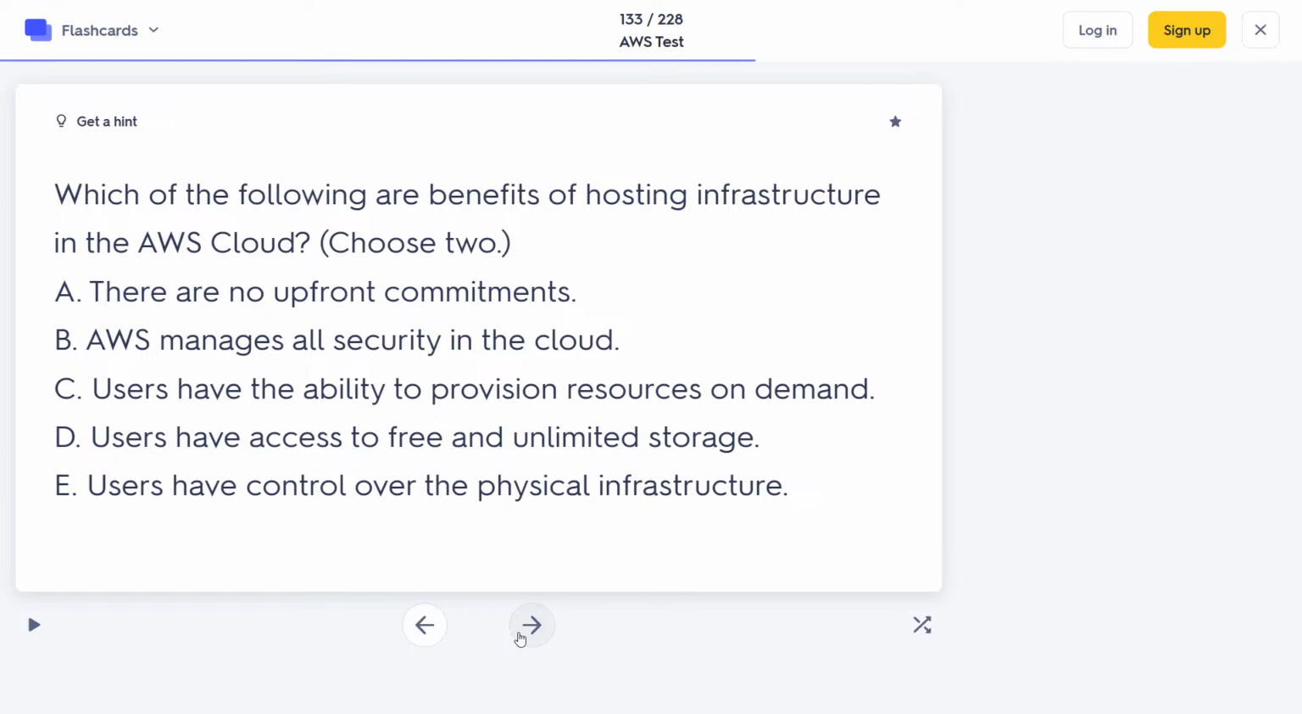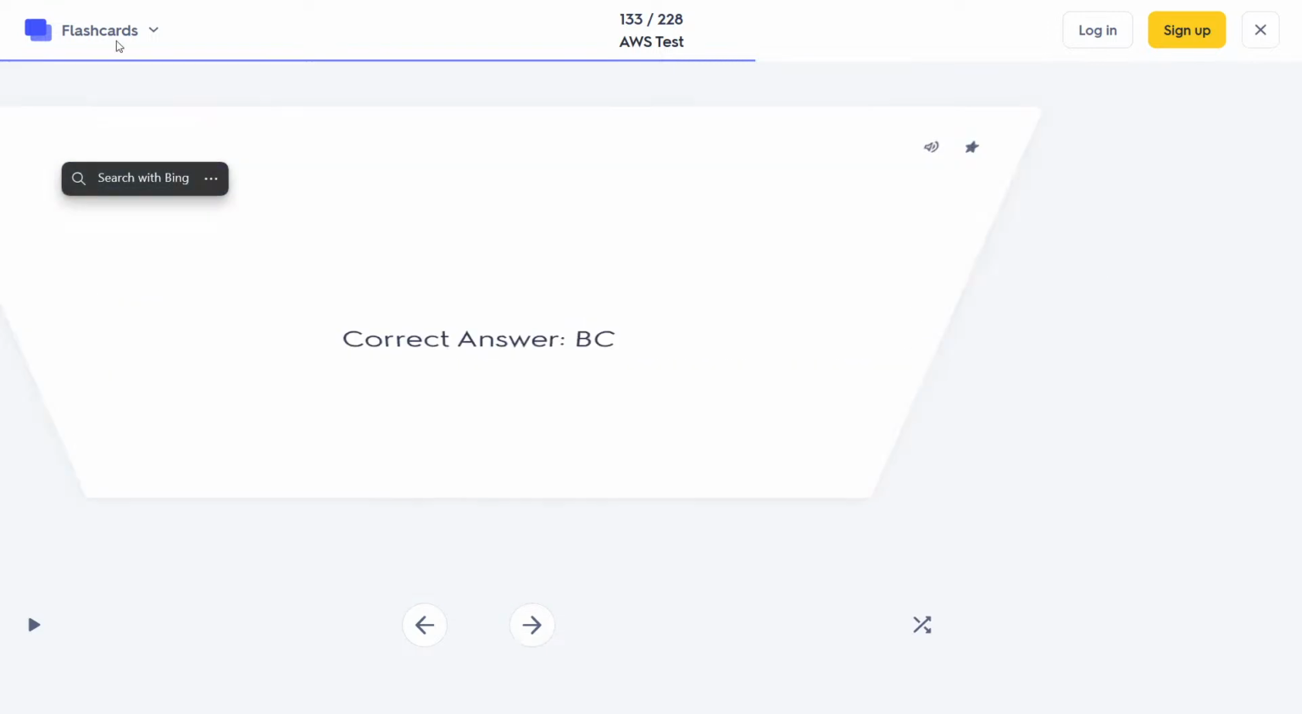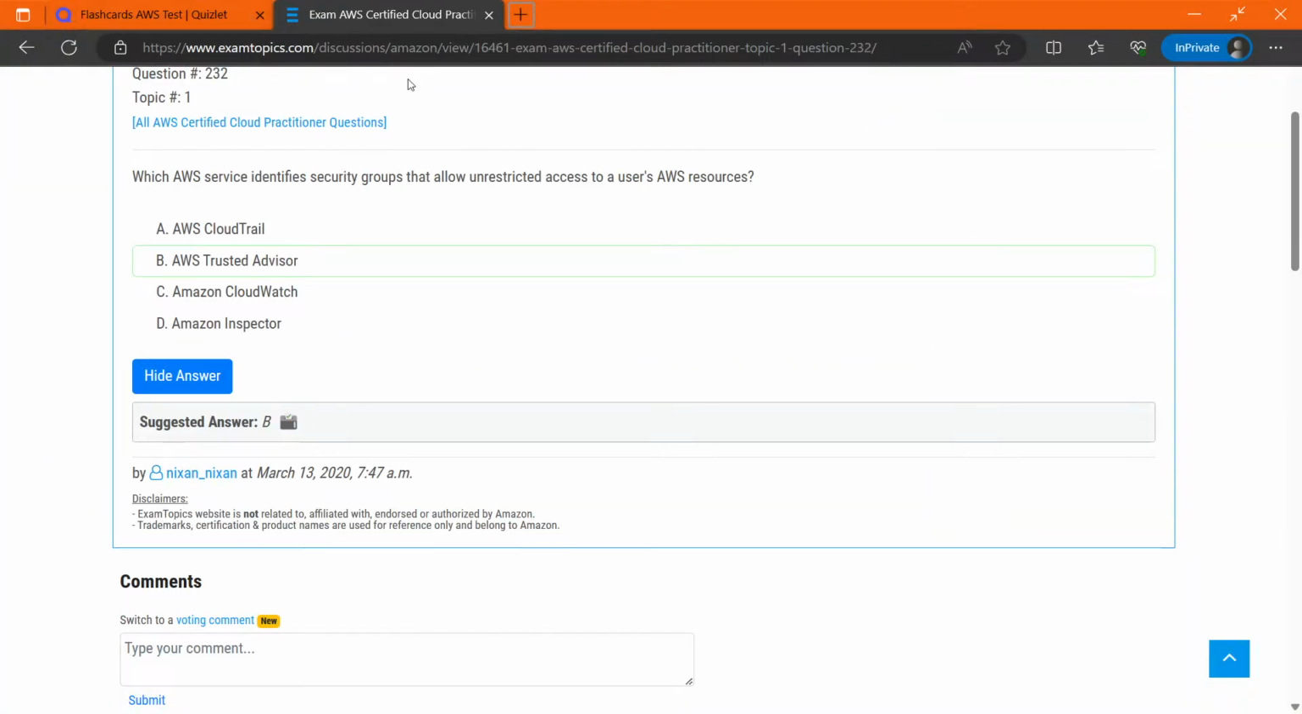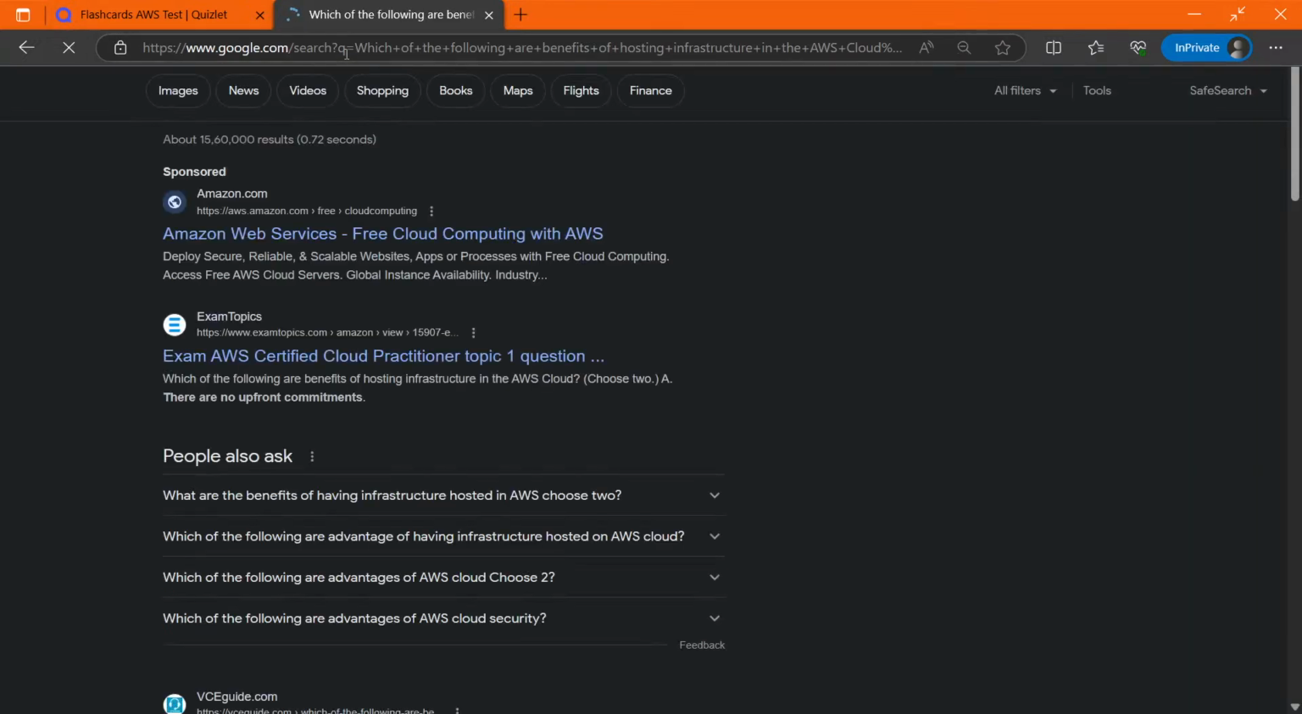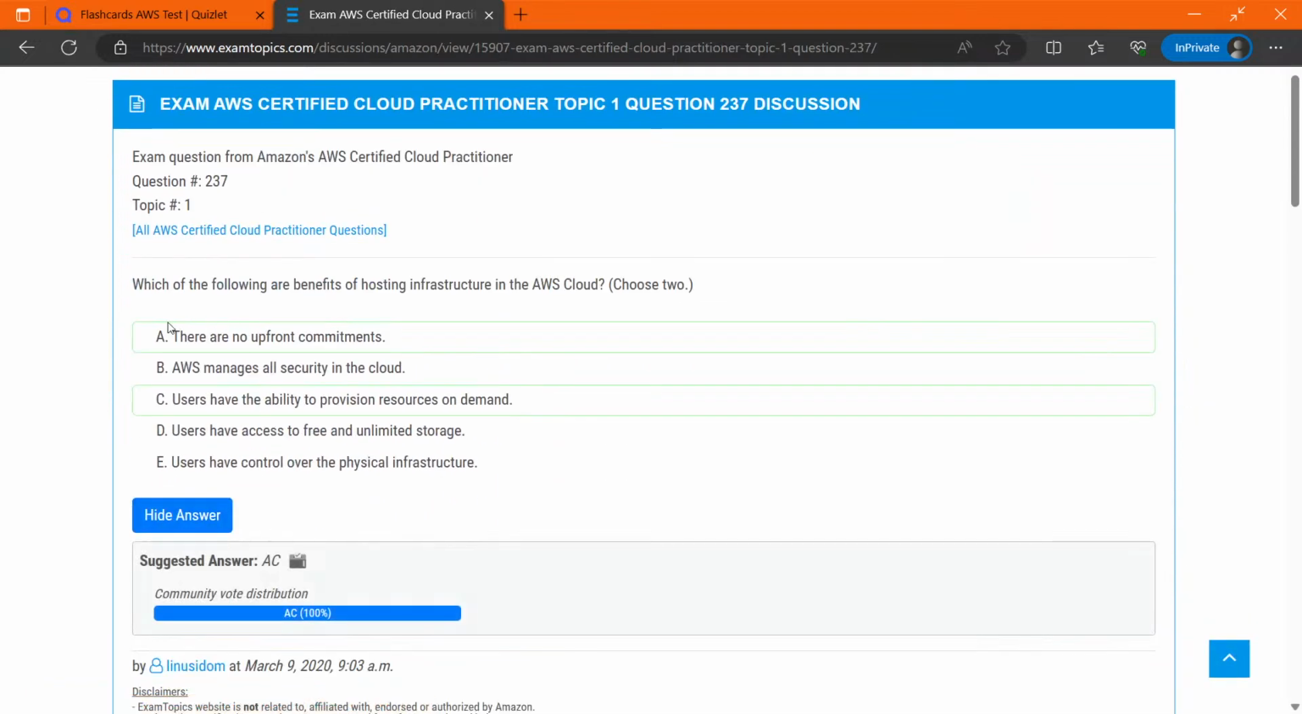Which of the following are benefits of hosting infrastructure in AWS Cloud? What are the benefits of hosting infrastructure in AWS Cloud? Option A, totally. A, B, C. I mean, C sounds kind of okay, but B, are you dumb? This guy is dumb, my friends. Let's see what my boy ExamTopics has to say. Then we will look into it.